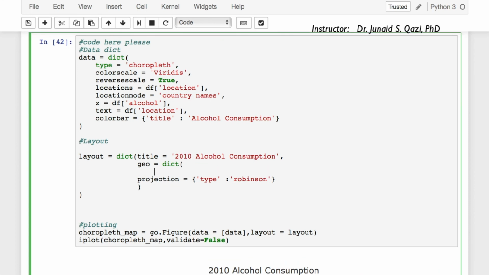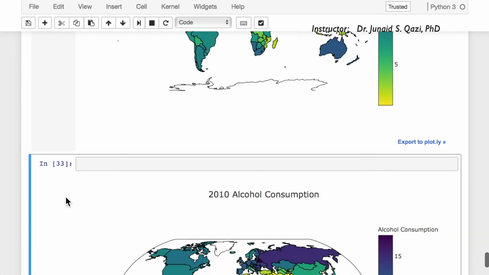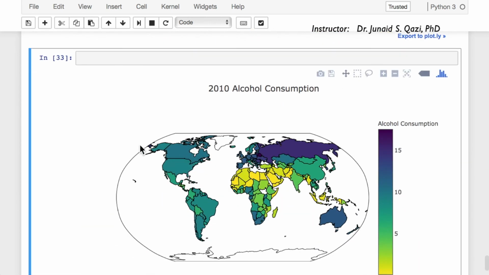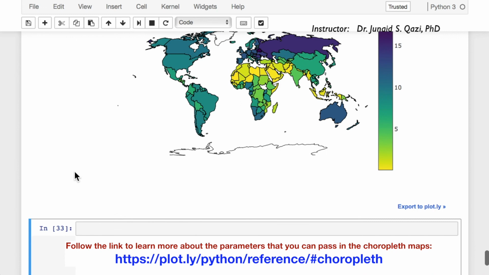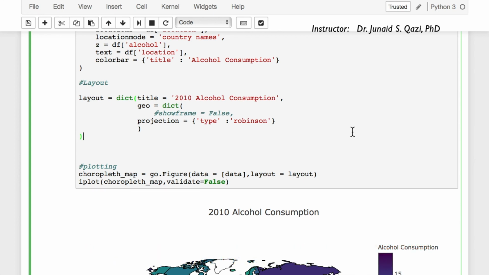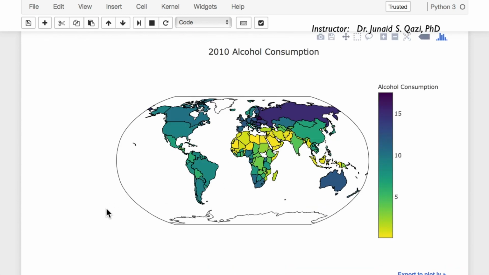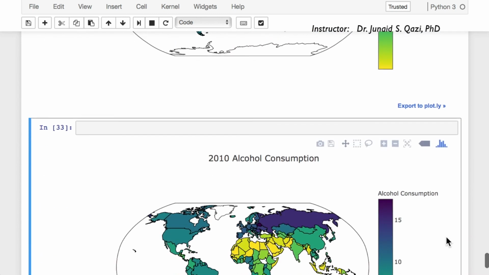Let's do another thing here, which is not required, but let's pass in show frame equal to false in geo and rerun this cell. Notice that you are not getting the frame around the map. So the only difference is now the map doesn't have this frame. So you can play with all these different kind of parameters. You can explore the Plotly documentation for choropleth to learn more about the possible options for all the parameters. Let's run this cell again to get the same output. So now we have the same output for our map.